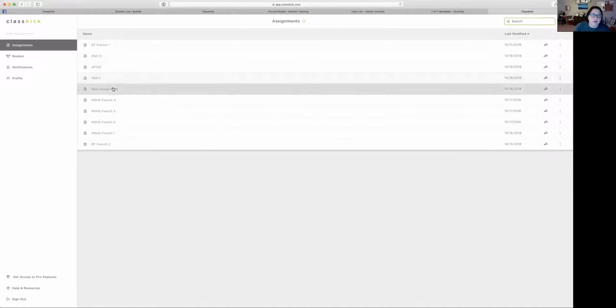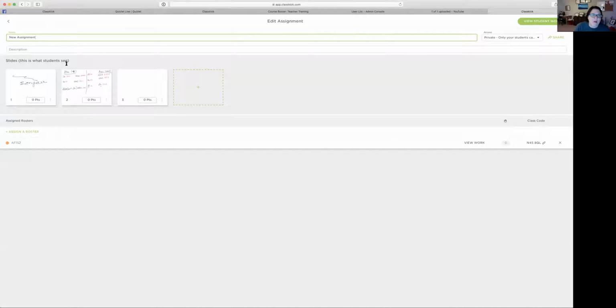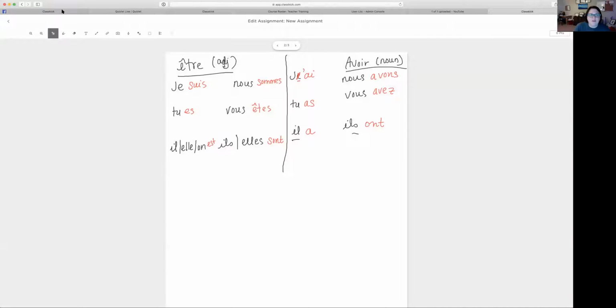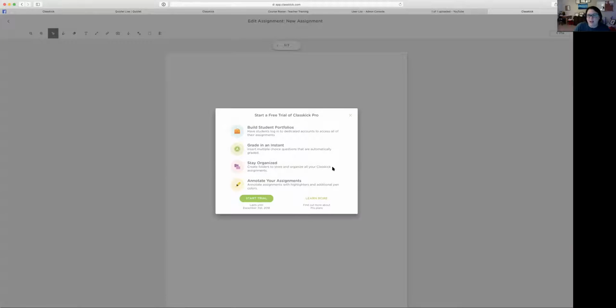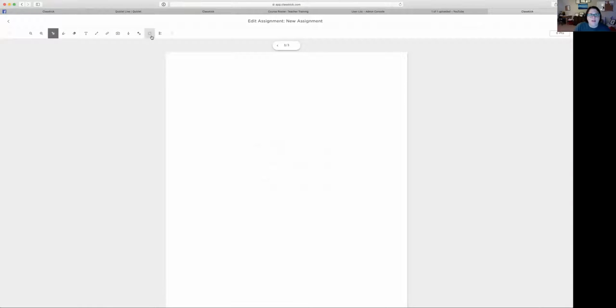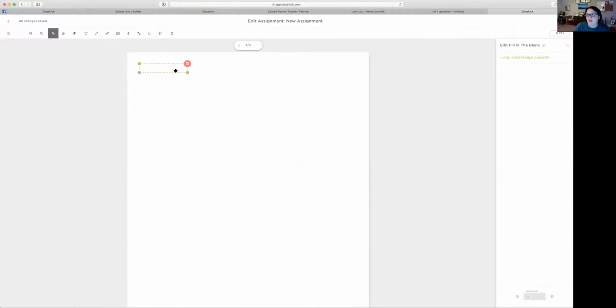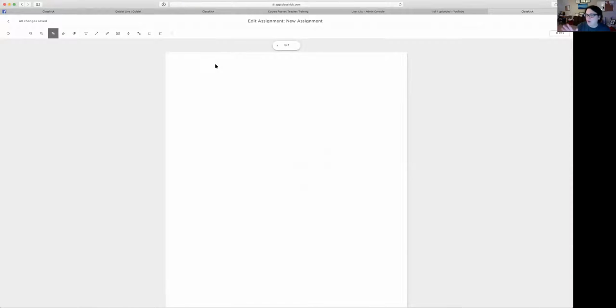You can also do, for example, I've used this to teach verbs. You can do fill in the blanks. This is a fill in the blank. You can have a sentence and then set what an acceptable answer might be, or just have them write in there. There's lots of cool stuff, and lots of tutorial videos on how to use Classkick.